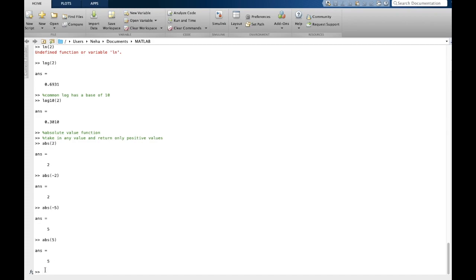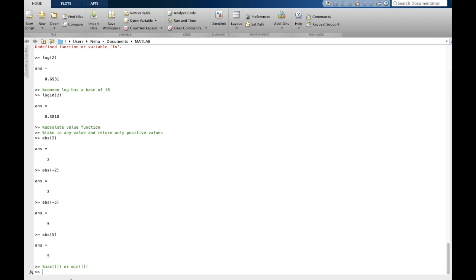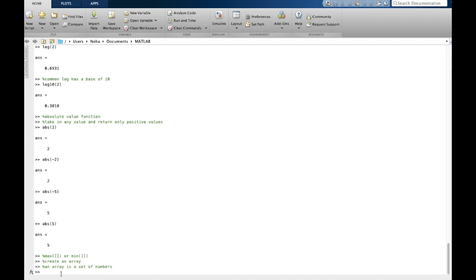Now we're going to talk about finding the maximum and minimum values. So to do this, we just use max() or min(). You will note that I have these round brackets with the square brackets in between them. We are going to create an array. An array is just basically a set of numbers. To find the maximum or minimum number in a set of numbers, we will use these functions, max or min.